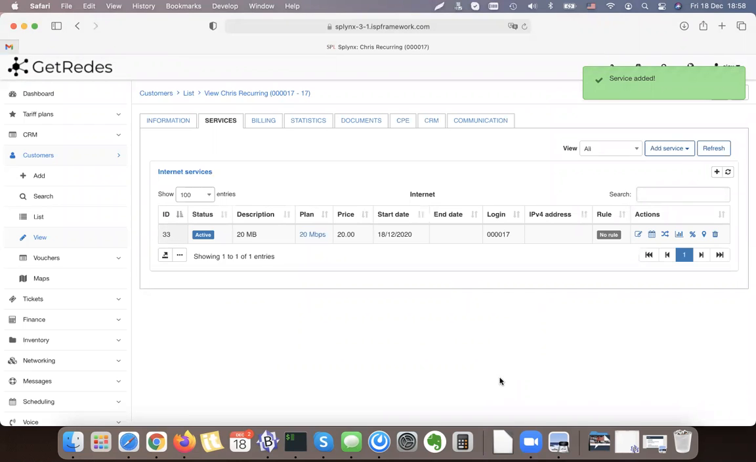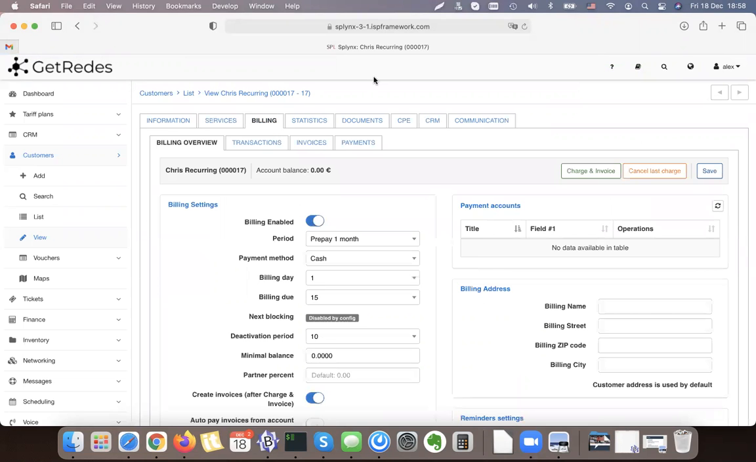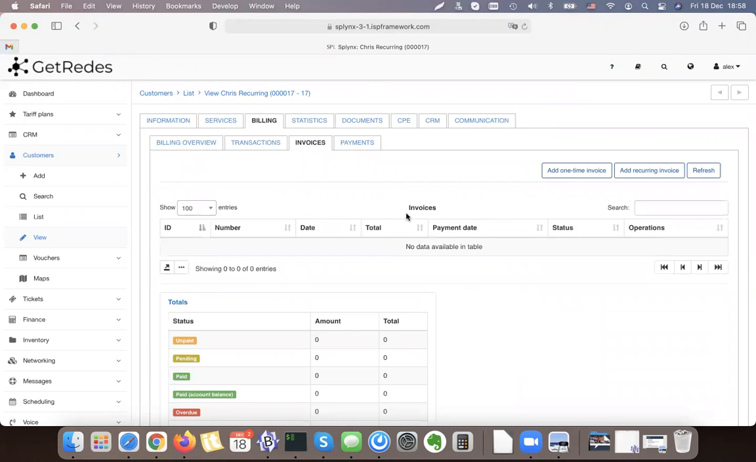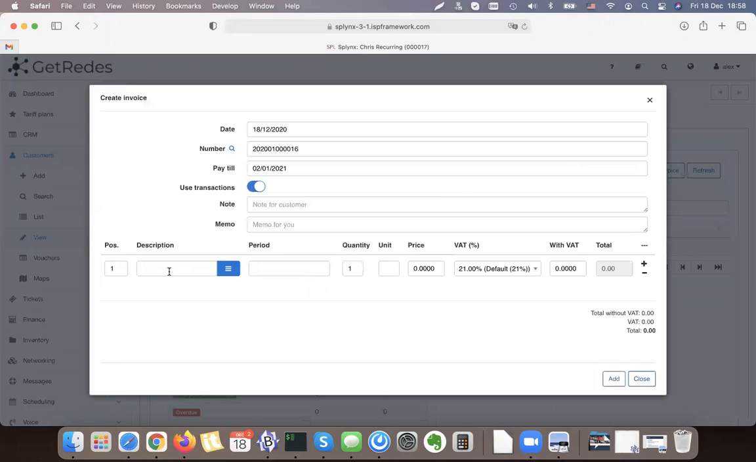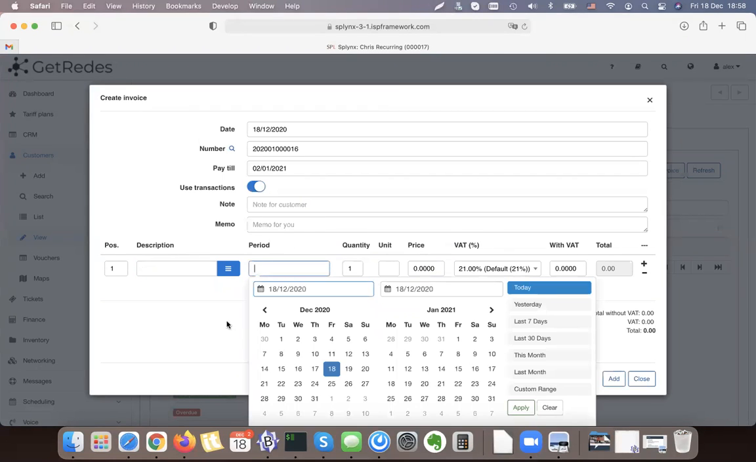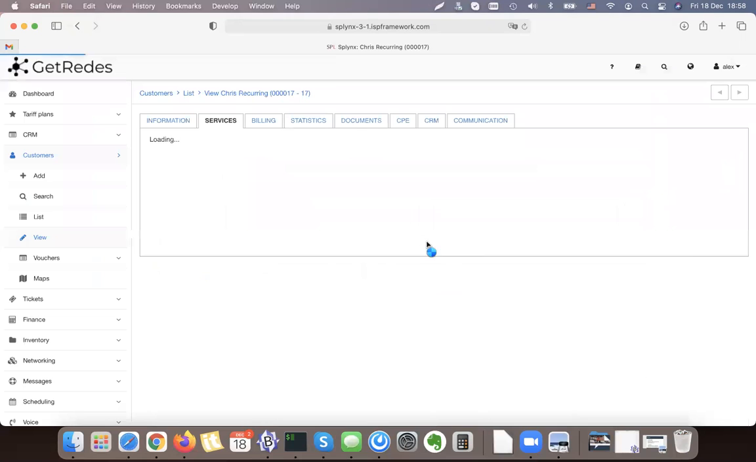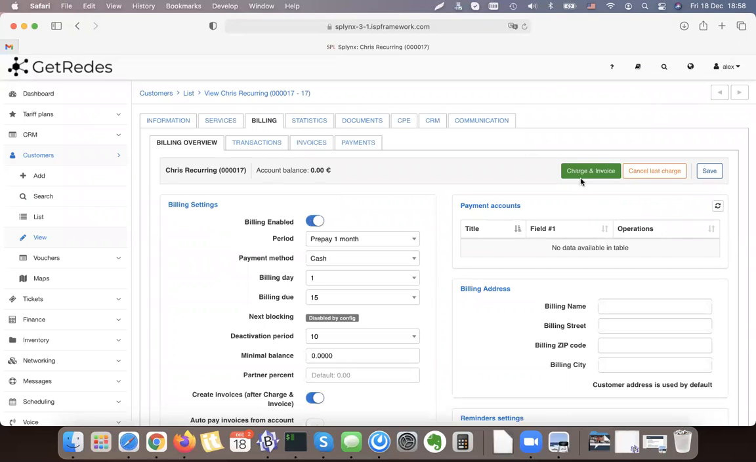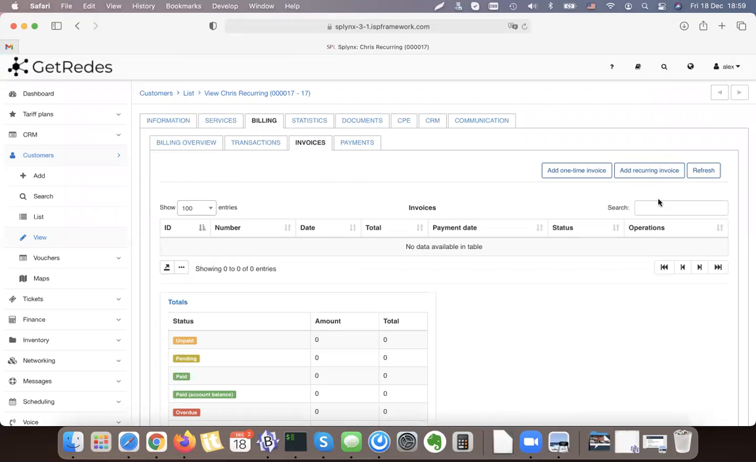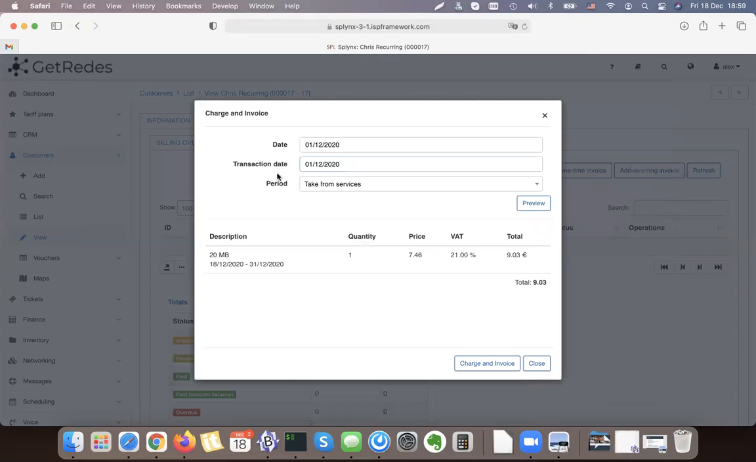Good. The service started. This has a relation to my recurring settings. If I go to my billing and click under invoices, many people make the first mistake: they go to one-time invoice and start writing something like recurring. This doesn't work. Please don't do that, because one-time doesn't have any relation to your recurring services, even if you select the period. To have a connection with this service, you must go to your billing and click the button charge or invoice from this view, or you can go to invoices and click the button add recurring invoice. It's exactly the same.